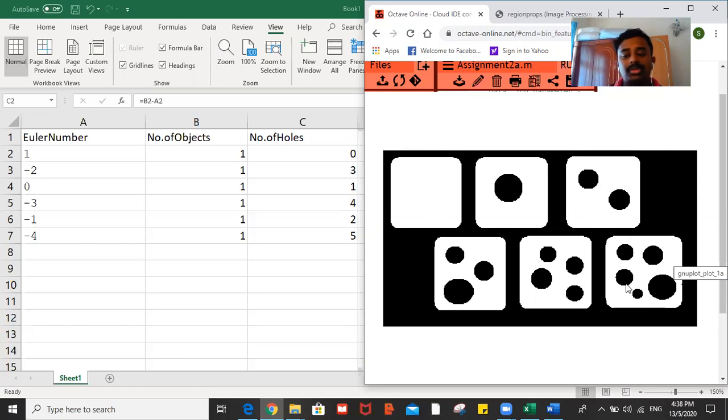holes. So I think this thing and this thing really match. So I think the Euler number that has been given to me is right. So I've verified this. So it is correct. And the number of object is all one as usual. This is all one object. So we are done with that.